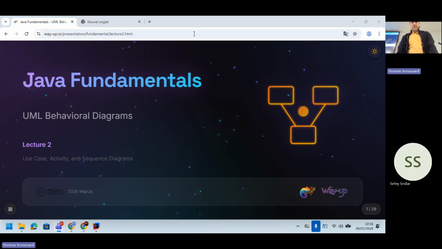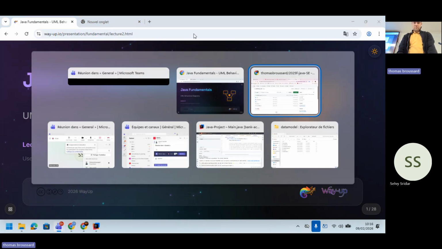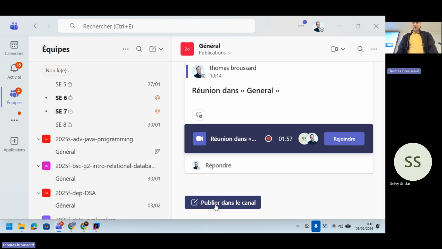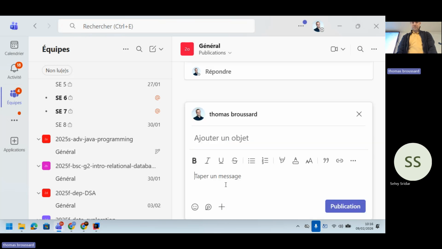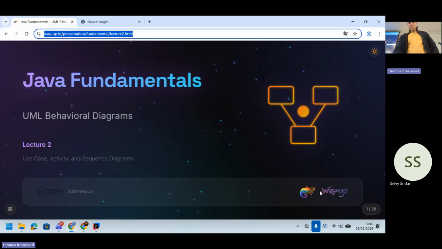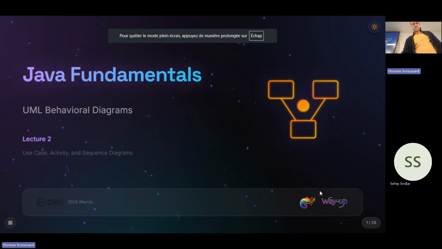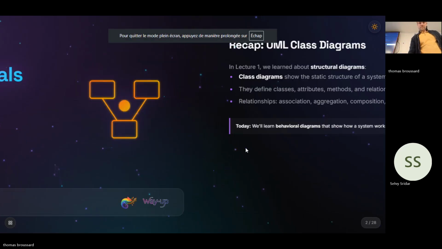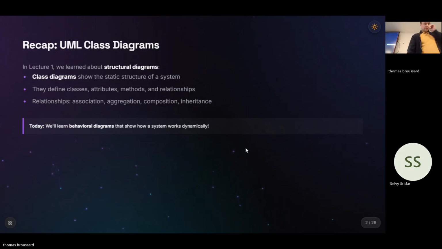So this lecture is pretty theoretical, but I think it's the last one which is oriented only towards diagramming. Normally, you should land on this one. So normally in lecture 1, we have seen what was a class diagram.